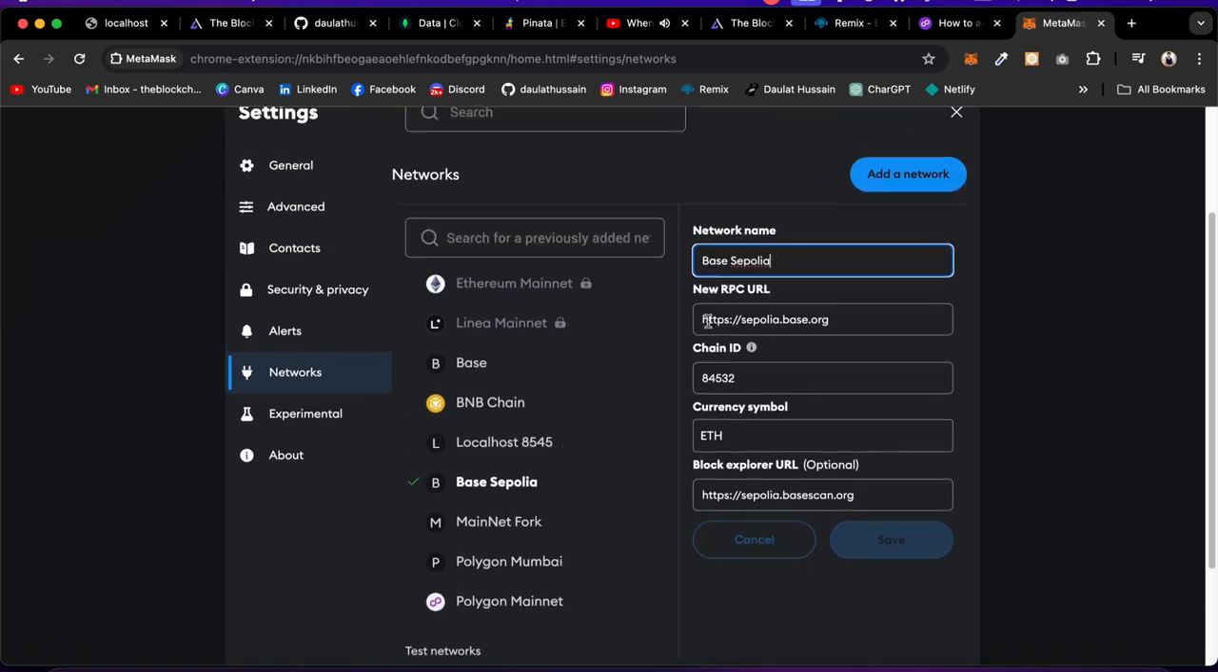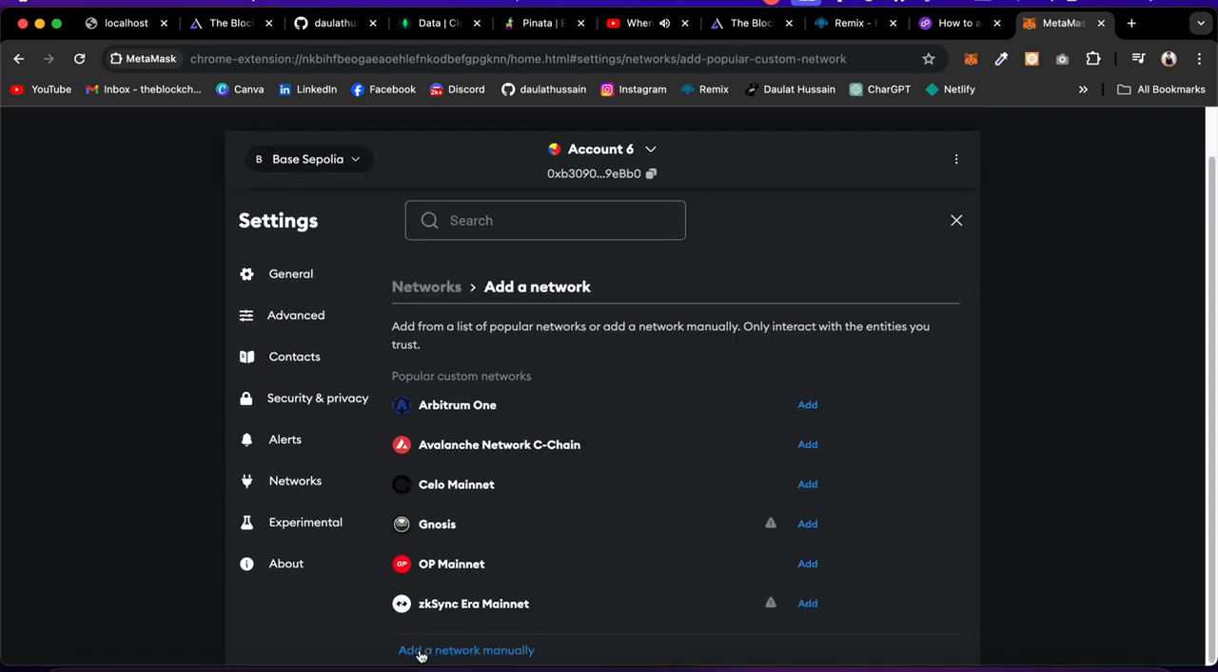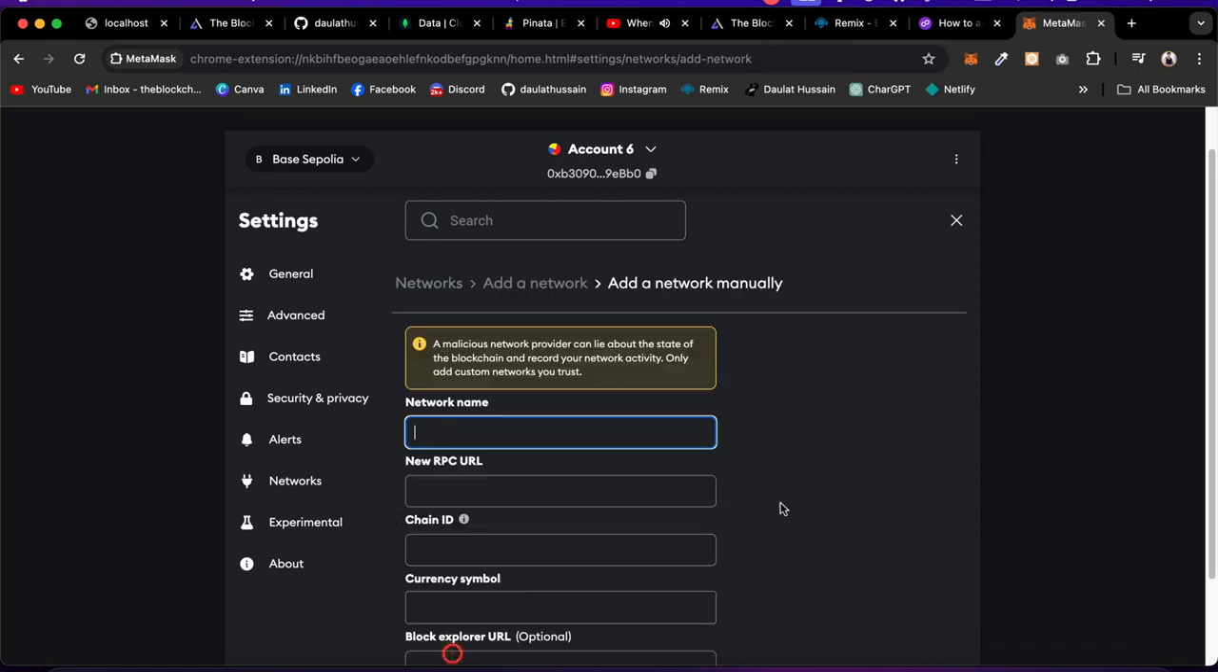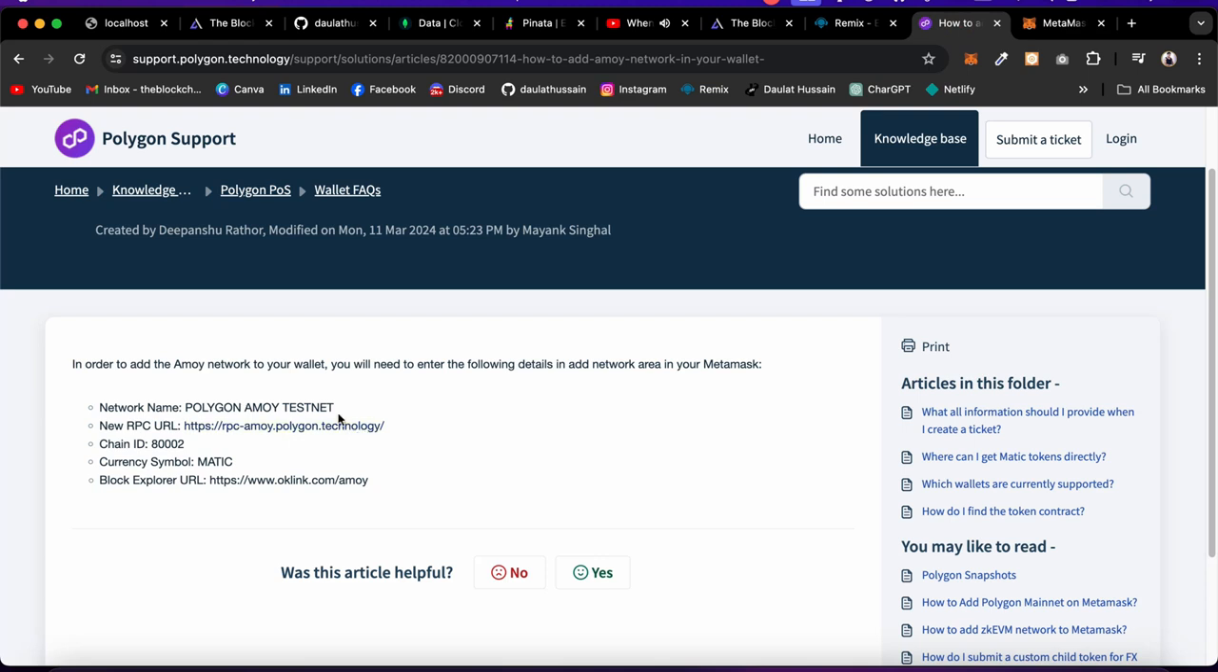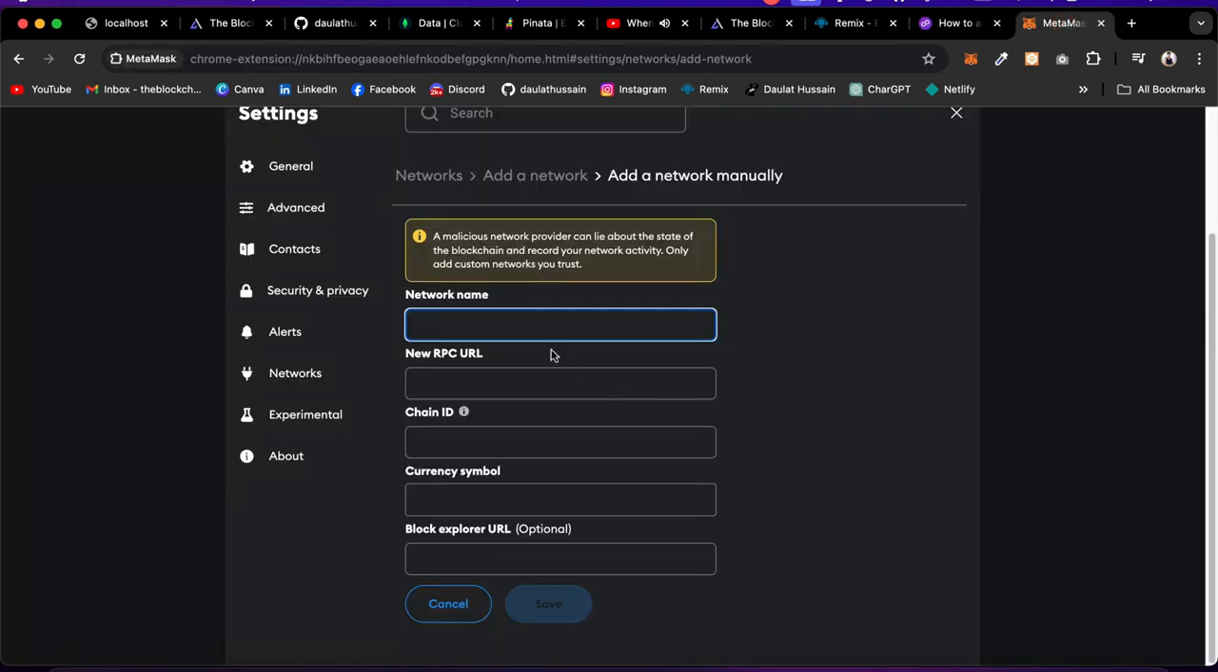So this one is for the base. I'm going to add a new network. So click on this add network, and here I will click on this add a network manually, and here I have to provide the details one by one. So come back here. First thing is the name. So I'm going to simply copy this one, and that's what I have to simply provide here.